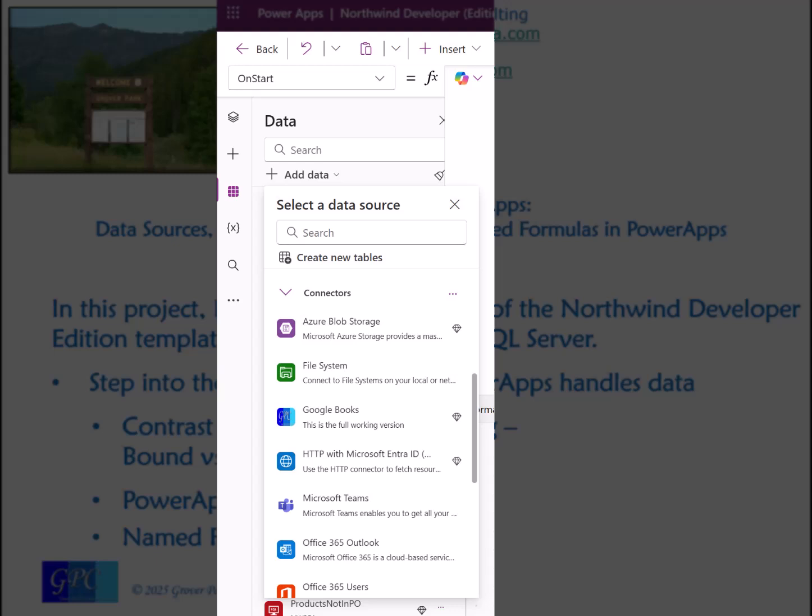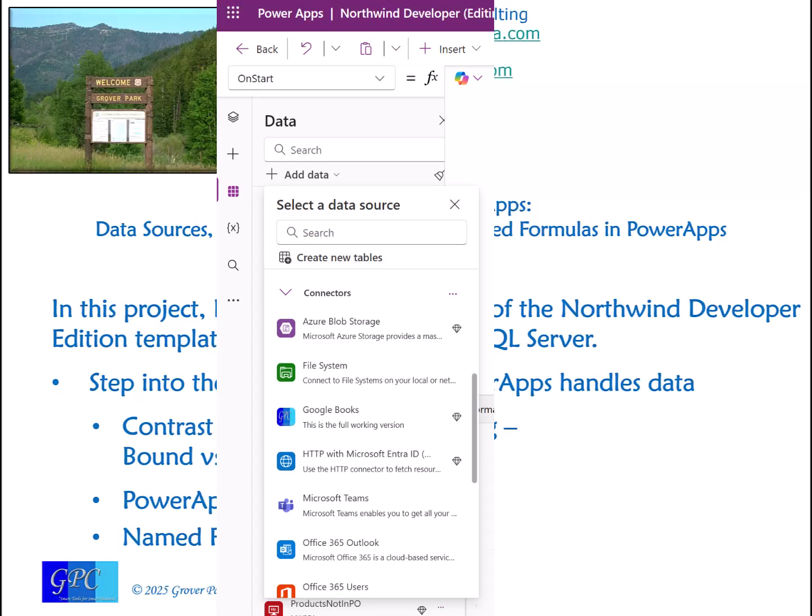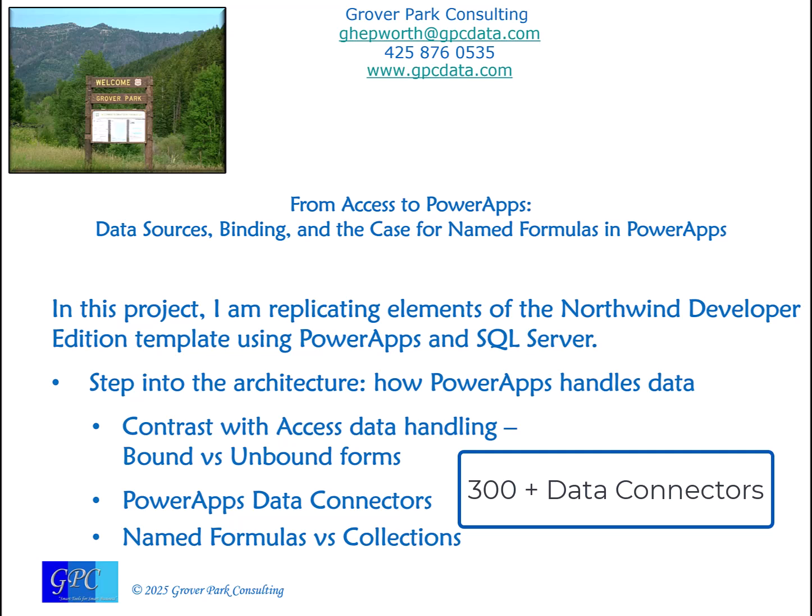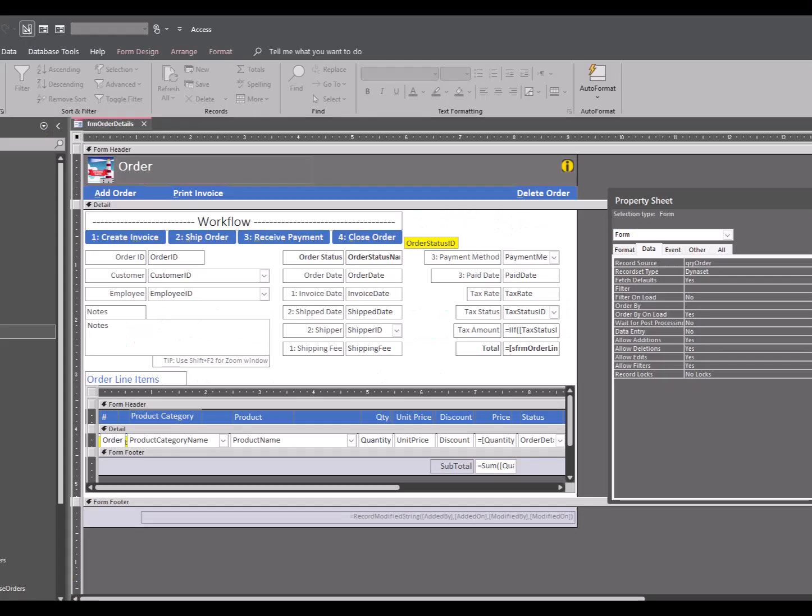For example, in one project, I connected to the Google Books public API to build a library catalog for a nonprofit organization. I used the same Google Books API in VBA and Access. Although both were effective in retrieving the data, wiring up the predefined connector in PowerApps required significantly less work and less code. All that's available with connectors, and as of the date of this recording, there are more than 300 PowerApps connectors available.